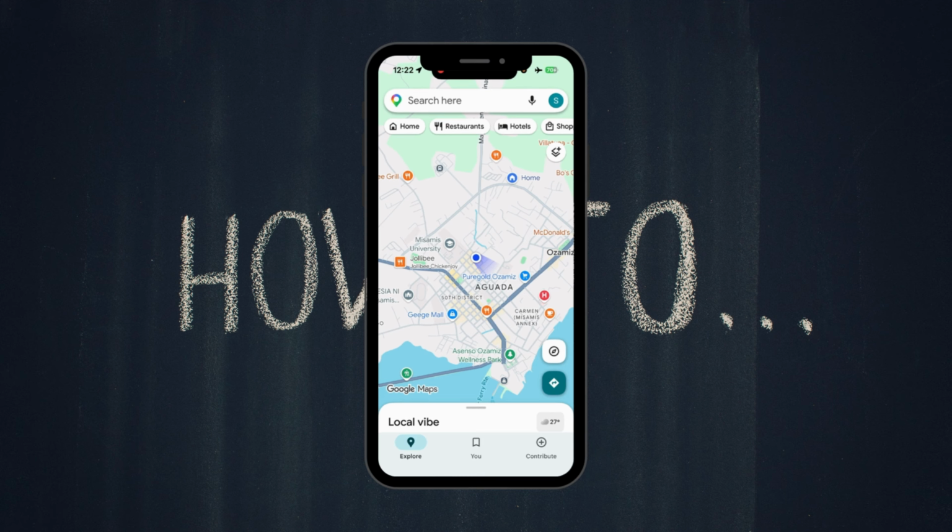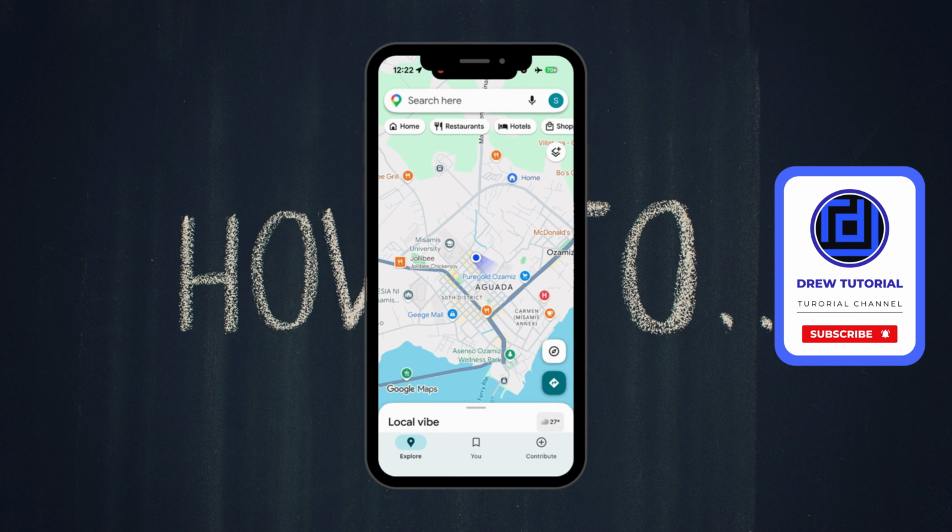Now, if the traffic layer keeps turning back on when you reopen Google Maps, make sure the app is updated. Google Maps is designed to remember your last layer setting, so repeatedly resetting it may indicate an app issue. And that's basically it.